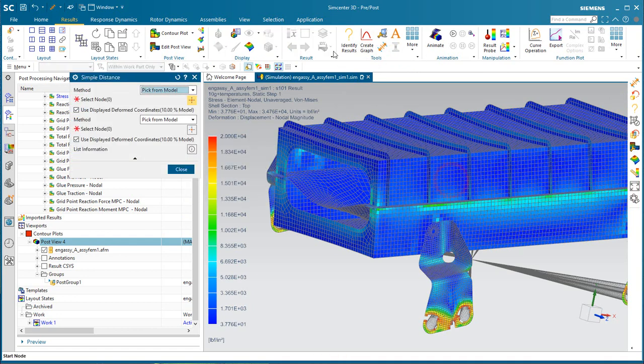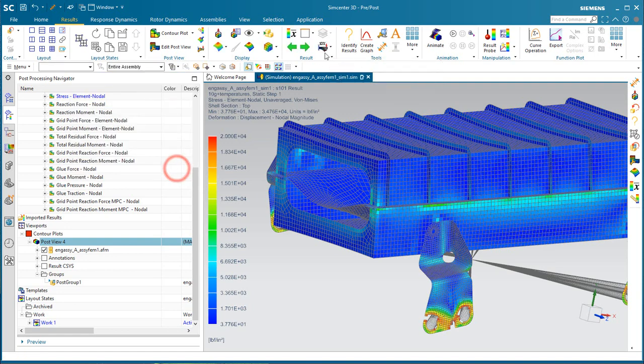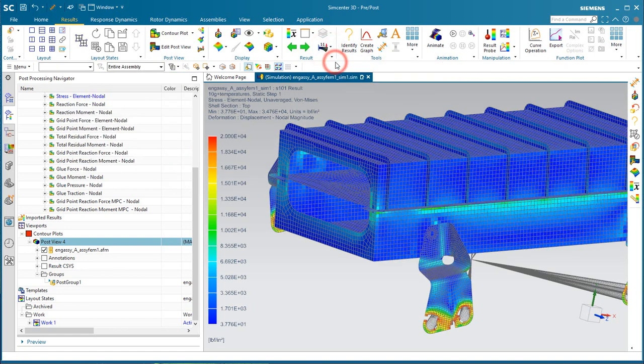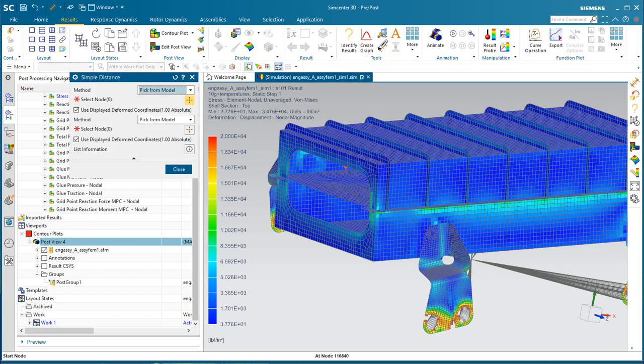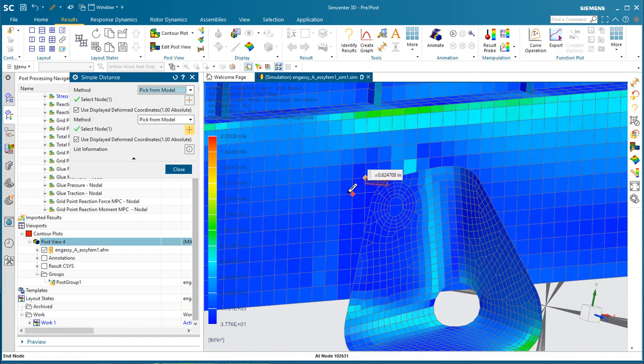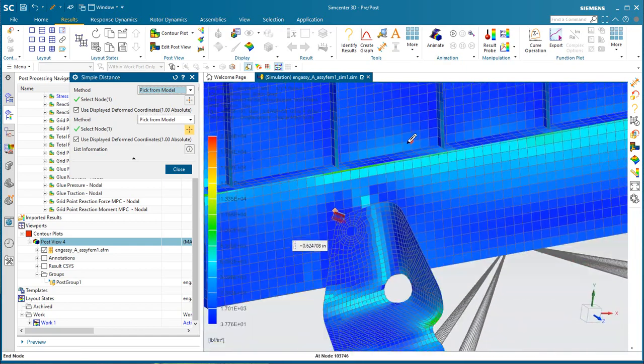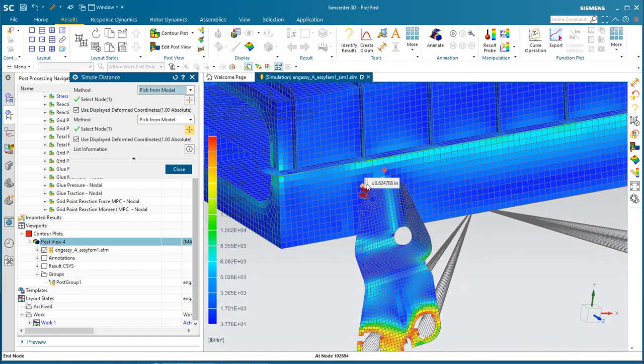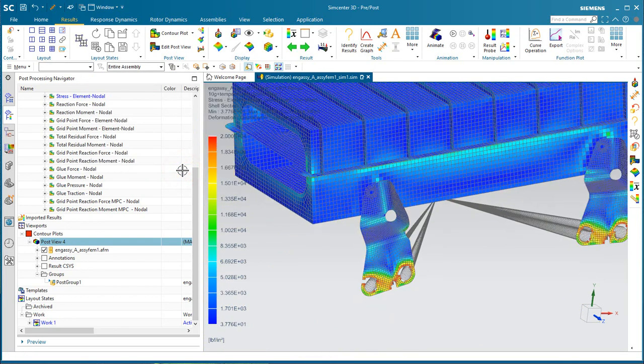All right, we can also take measurements. It's best though to be in an absolute one-to-one displacement view as opposed to an exaggerated 10% displacement view, which we were in before, in order to get accurate one-to-one measurements of the deflected view. So here we can select nodes and see what the distance is between those nodes.